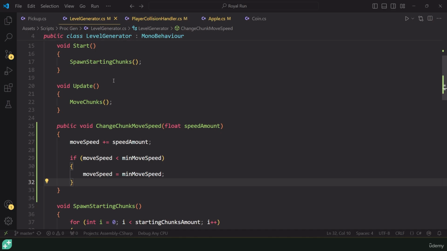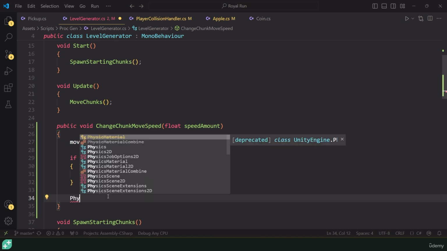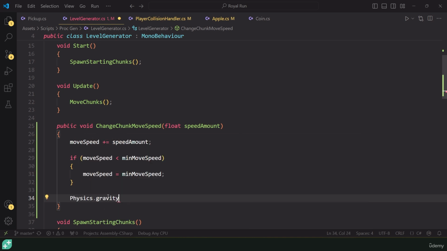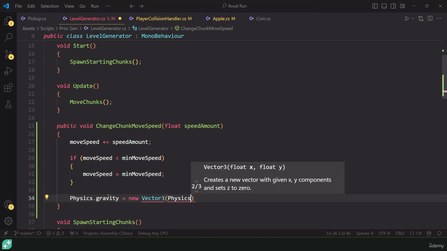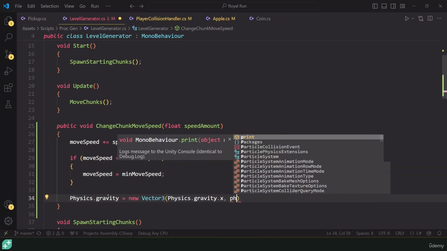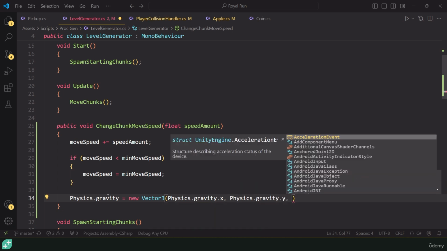Here in our level generator class, in our change chunk move speed method, we just need to write one line of code to manually modify the physics amount on our Z axis. We can manually change those physics settings by actually just typing physics.gravity and modifying that vector 3 value on both the x, y, and z. So let's actually just create a new vector 3. And we know we don't want to modify our x and our y value, just our z value. So you can actually just go into physics.gravity.x value. Great, we want that to stay the same, and the same for the y. So physics.gravity.y. Yep, same value. We don't want that to change, but we do want to modify the z value.